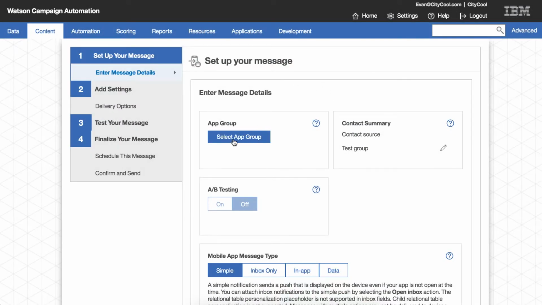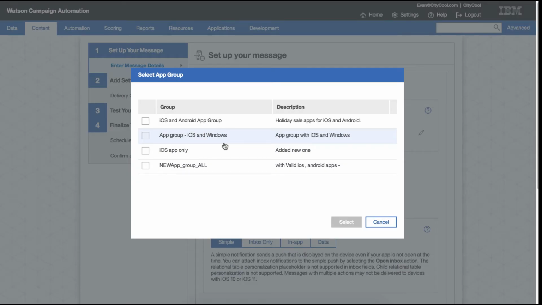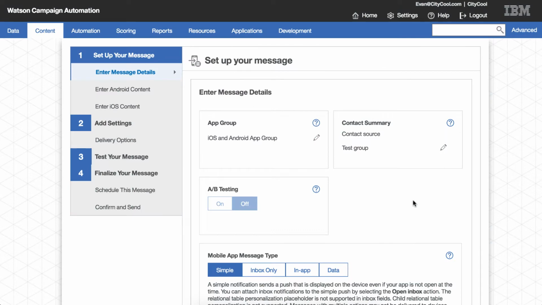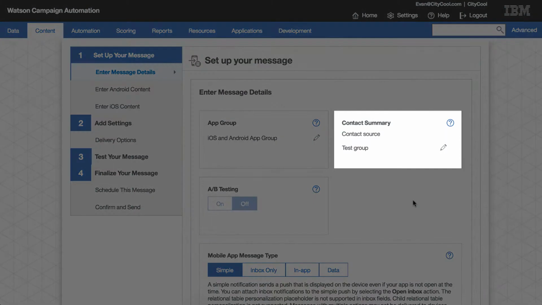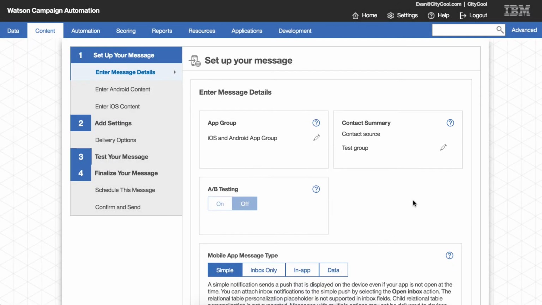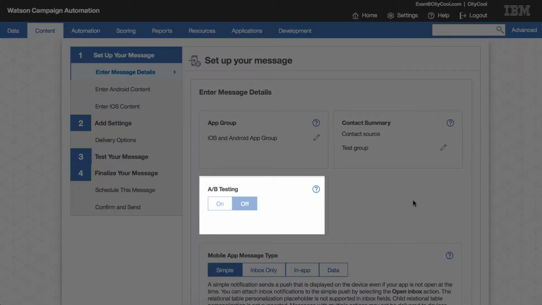Begin by selecting the group of apps that are registered with the mobile app service and were pre-configured in the system by your mobile app developer. Next, ensure that the correct contact source is selected. This can be either a contact list or a query, as long as it has been built from the mobile database. If you want to test your messages with a small group of contacts, you can enable A/B testing.